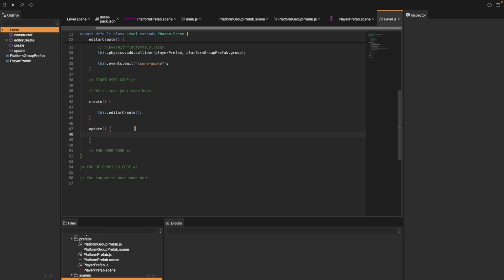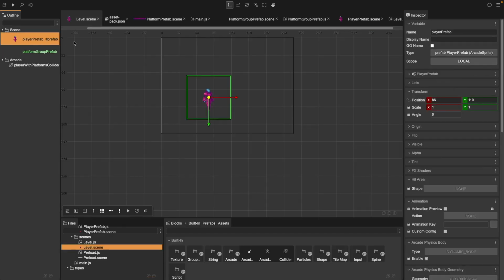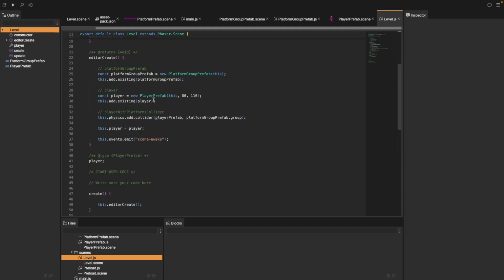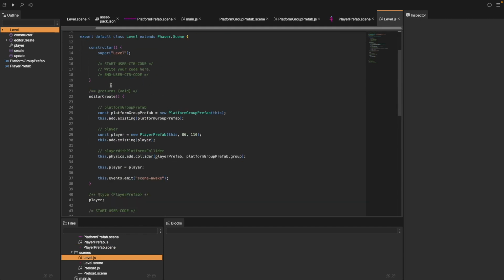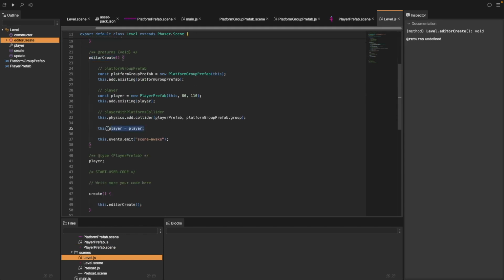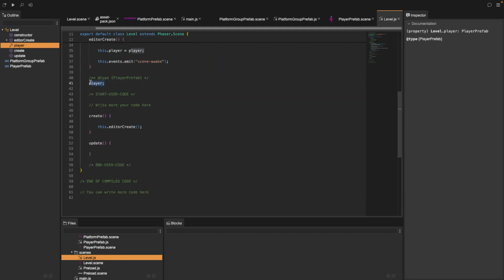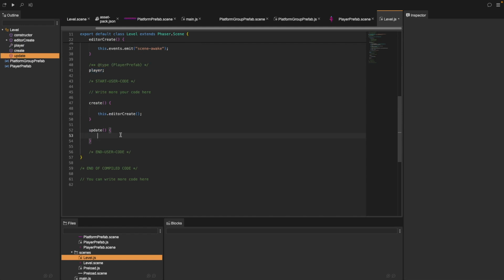All right, so to make this check, we need to have a reference to our actual player game object. Let's jump back over to our level scene. Let's update our variable name for our player prefab. Let's change this to be player. I'm just going to call this player. And then we'll want to update the scope on our variable. We're going to set it to equal class. So now when we save, if we come back to our level.js file, we'll see our code has now been updated in our editor create method to actually assign our player to this.player. So now that we have a reference to our variable, we can now reference that in our update method.